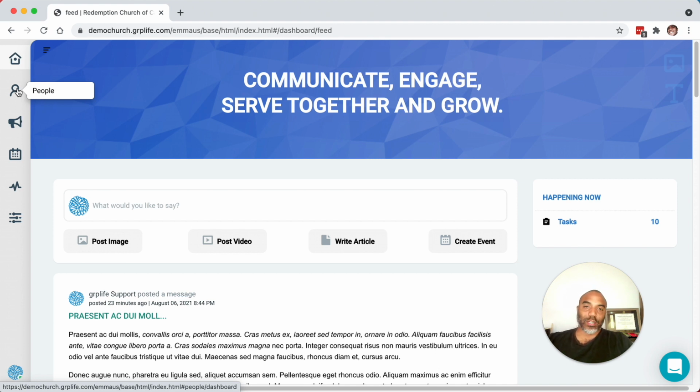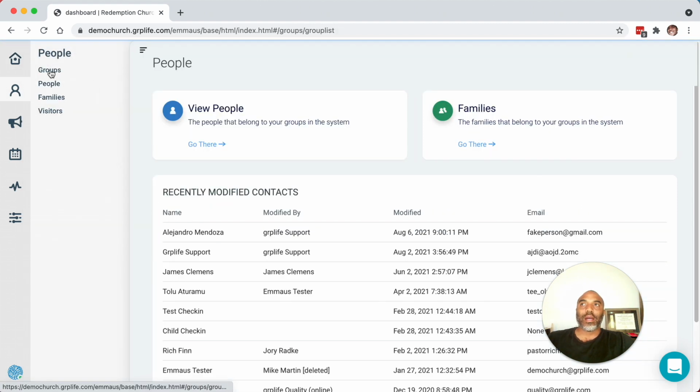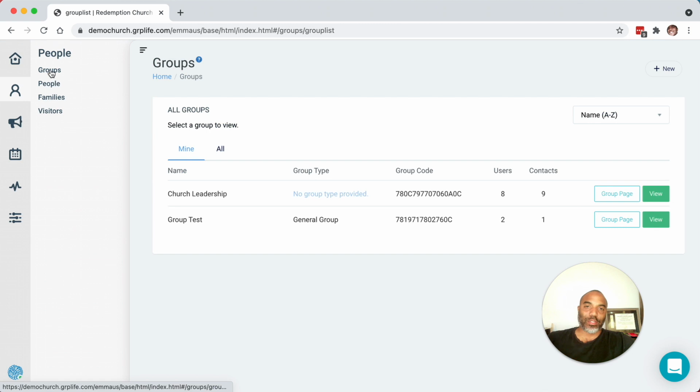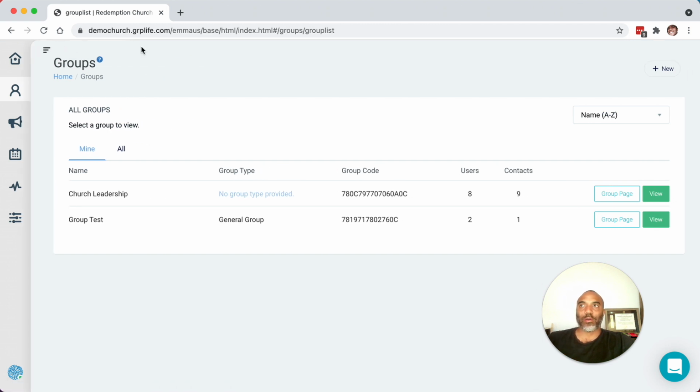If a person's in a group, then they're going to see posts that are made to that group, events that are associated with that group, and volunteer opportunities that pertain to that group. So it's important to understand both how you create these groups, and also how you add people to them, because that's also, of course, a critical part.